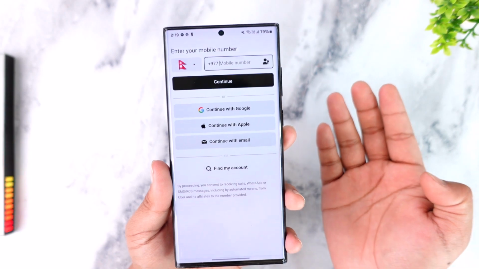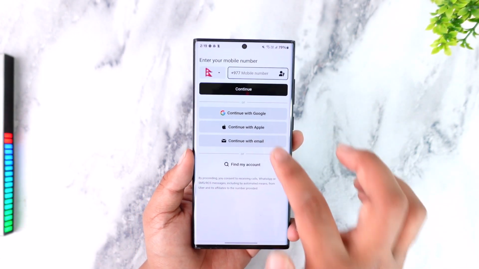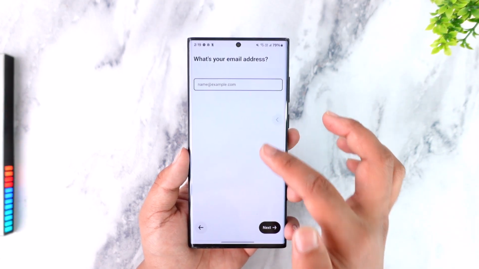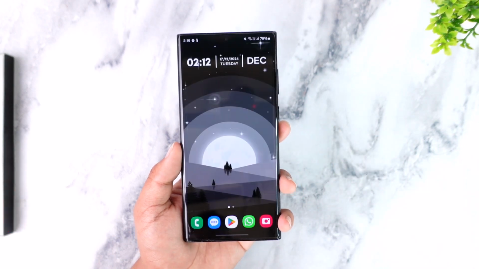In case you happen to forget your credentials, you can enter your phone number. It will send a verification code to your phone number. Similarly, you can do this with your email, and if you have linked it with your Google account or anything else, you should also be able to log in with that Google account.